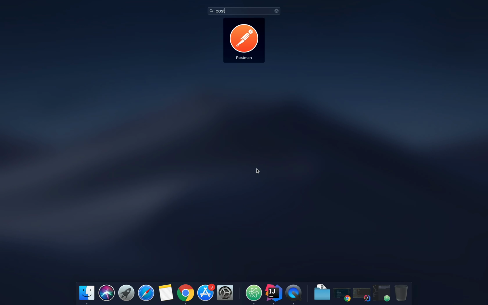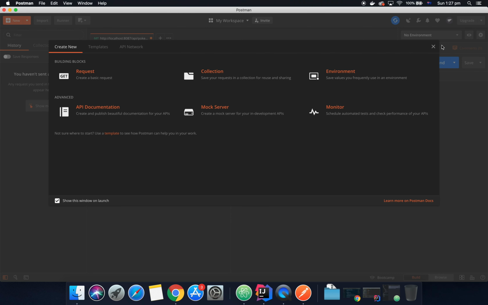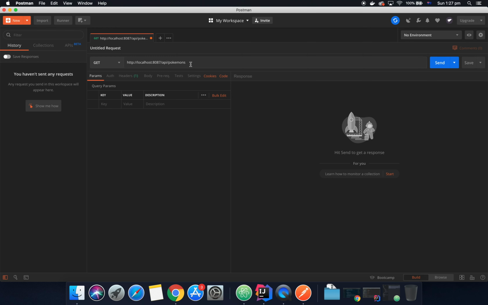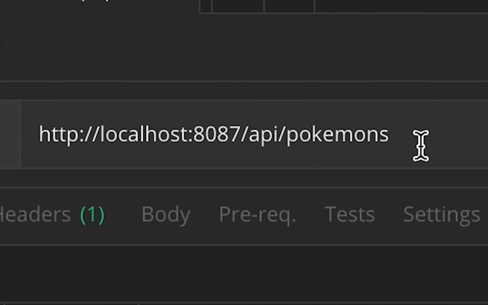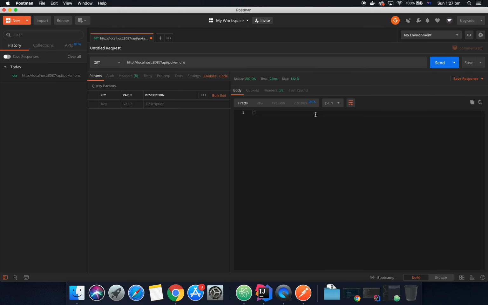Last but not least, let's test our Pokemon API using Postman. Here in the URL, remember we need to access port 8087 and the root URL is api followed by pokemon. Since our database is empty, let's try to create some Pokemons by calling the post method.